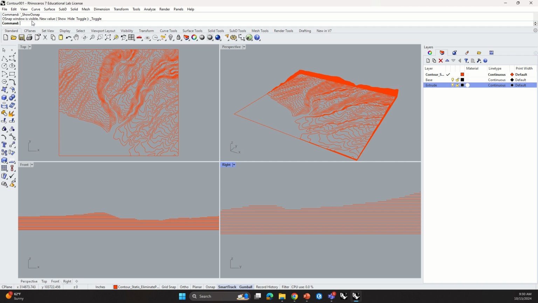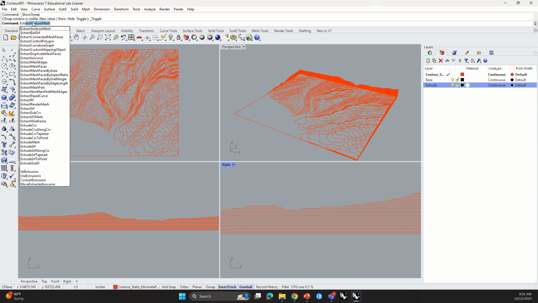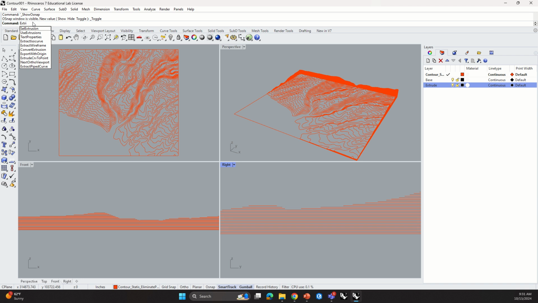Rhino is like CAD in that it works with a command line, which is really nice. So you want to type in extrude curve. Okay, so just this extrude CRV.